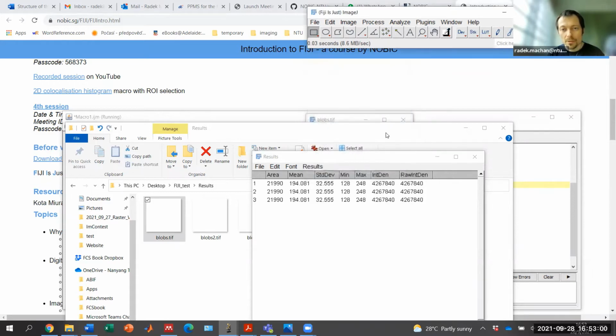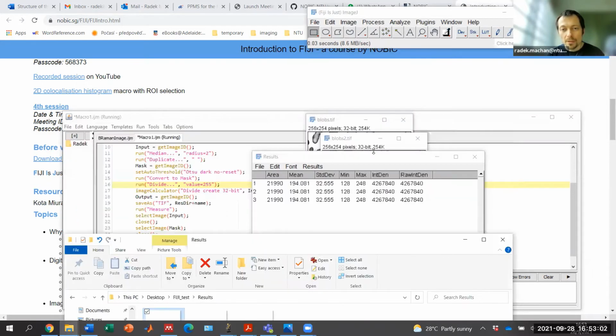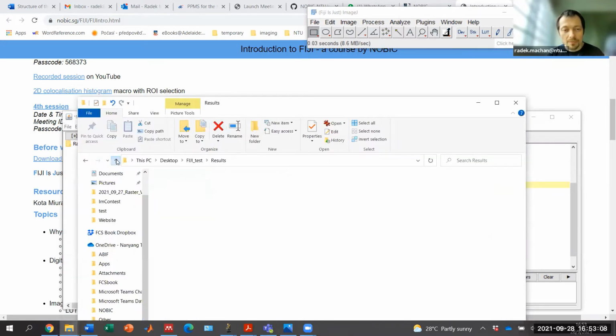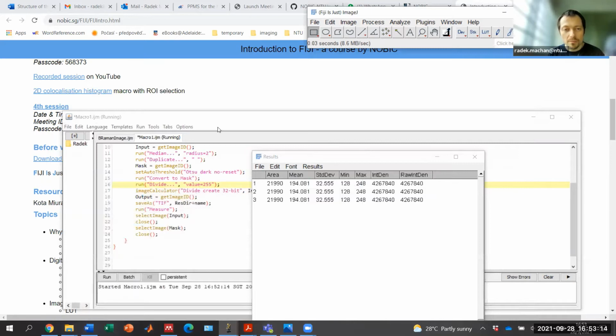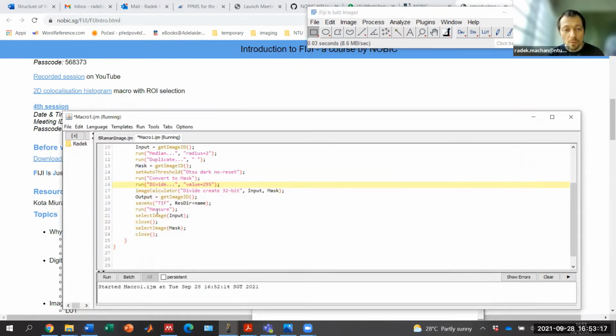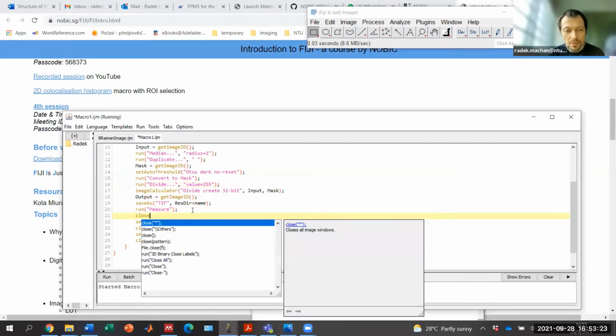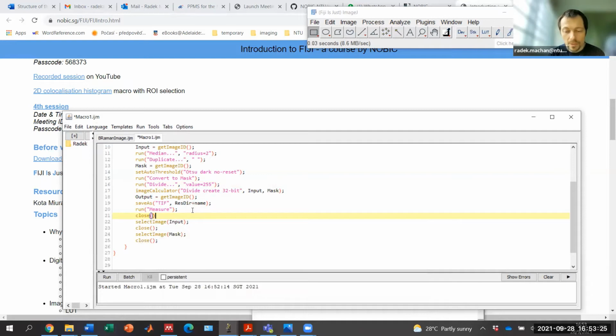I will close these images. Now that I have these images saved, it might be messy if they stay open. So I can also close the segmented image.